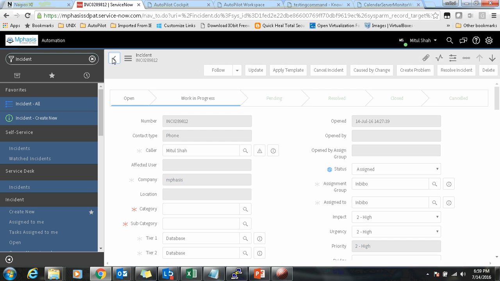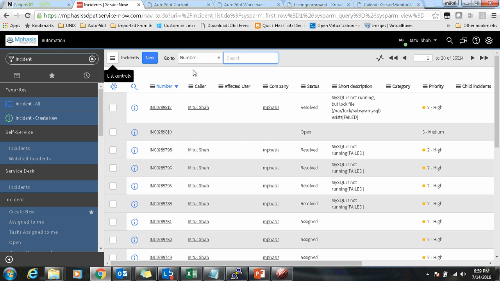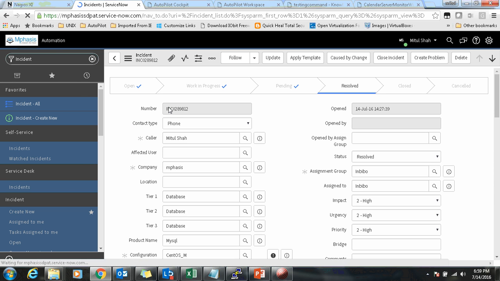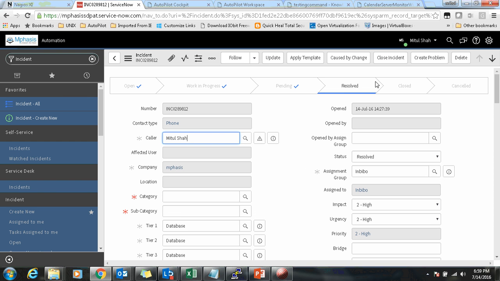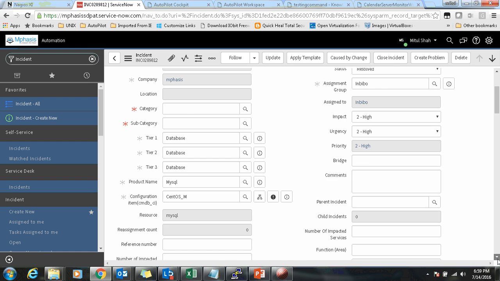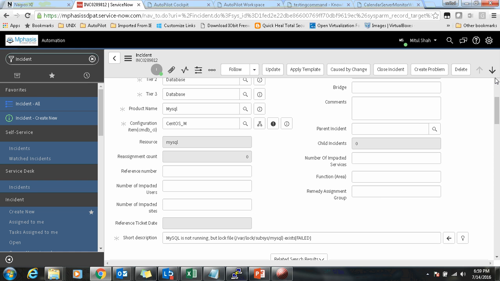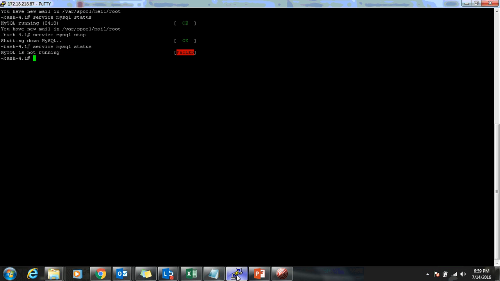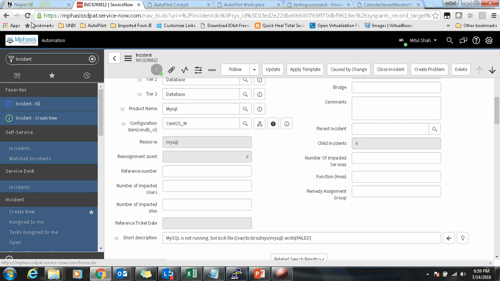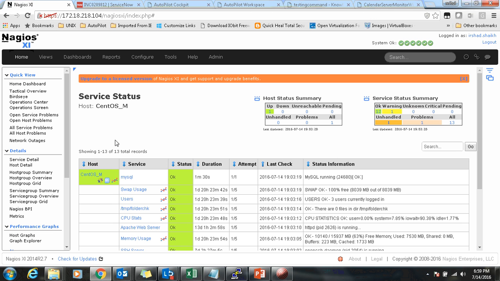So if I go back again, there you go, the status has already turned resolved, right? If I go back to the ticket again, it will show me that the status has indeed changed to resolved. Right, now if I go back to my target and check the service MySQL status, it is up and running. If I also check my Nagios console, it will show the service has been restored and turned green, status is also okay, right?